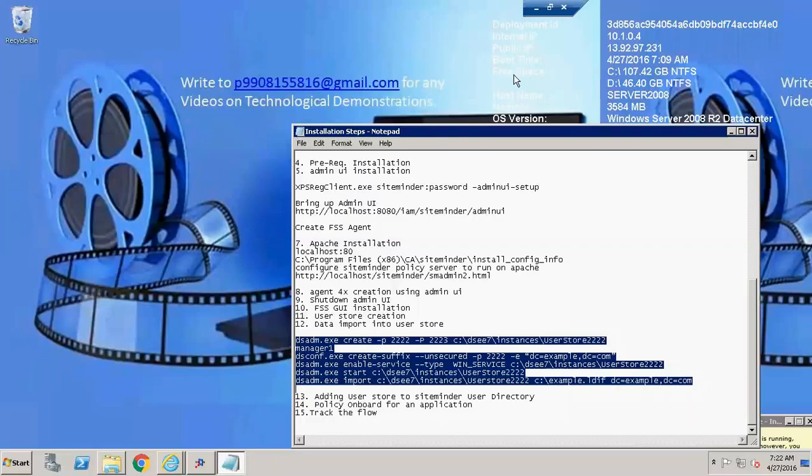In this video, we will look at how to create a user store and add it to the policy server. The main purpose of a user store is for SiteMinder to authenticate and authorize any user into the system. The creation is similar to the policy store we created in previous videos.